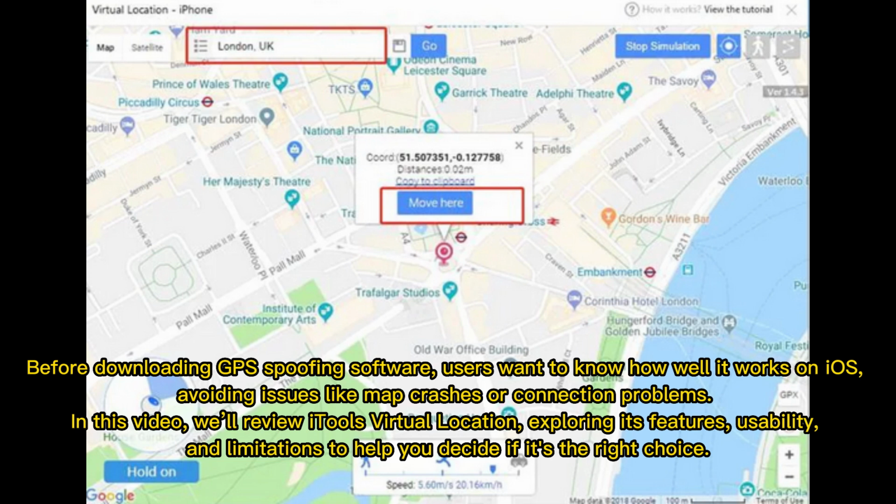Before downloading GPS spoofing software, users want to know how well it works on iOS, avoiding issues like map crashes or connection problems. In this video, we'll review iTools Virtual Location, exploring its features, usability, and limitations to help you decide if it's the right choice.